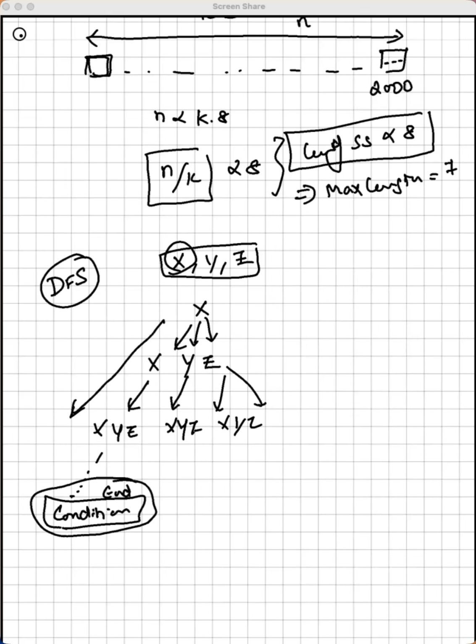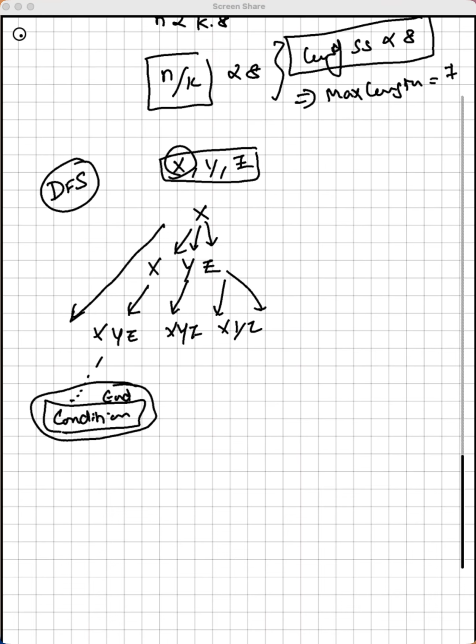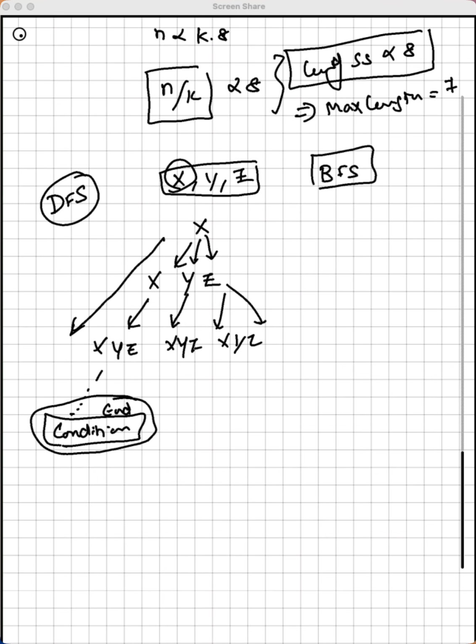But this is the depth first approach. So you're covering the depth first. You're continuously generating the longest possible subsequence. Another approach is, let me write it here, which is a BFS. So you start with XYZ.